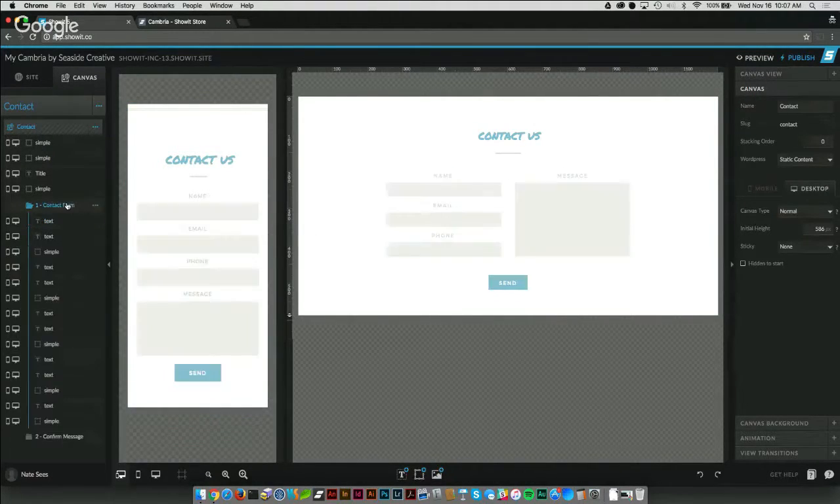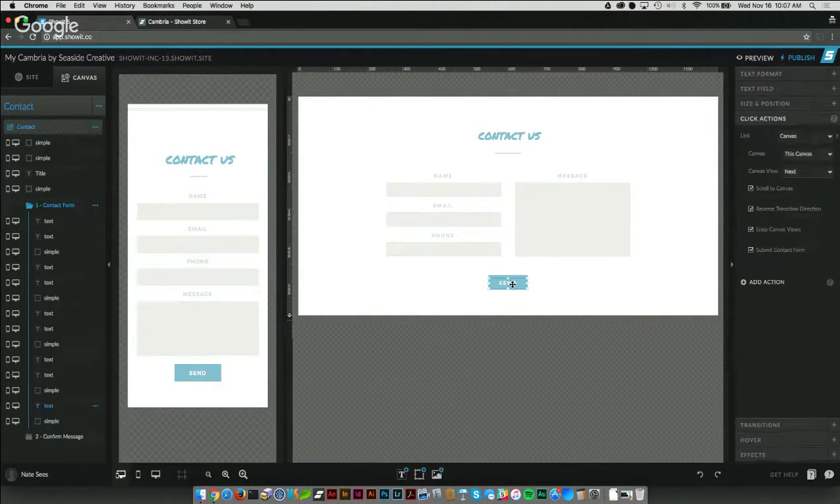And so what happens here is when you've got your form all filled out and you click send, there's a click action on this send button that this is what it's set to. It's set to link to a canvas. We want the canvas to be this canvas. And we want the canvas view to advance to the next one. Because this is a contact form, there's also a checkbox here to say submit contact form. So that's actually what will initiate the transfer of the data from your form to your email address.